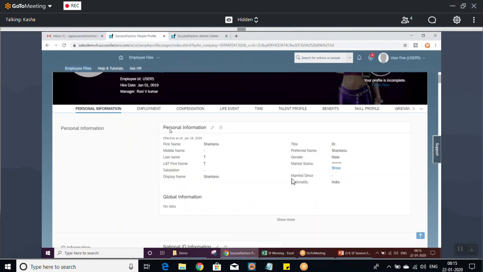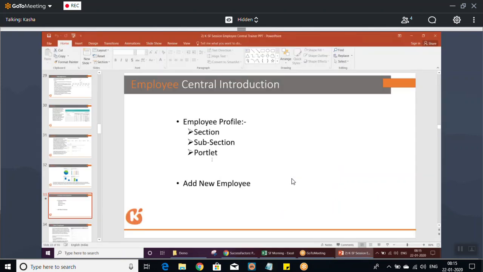Another thing you will see is the subsection. This is a section, this is a subsection, and then this is a portlet. So in the coming session, we're going to see how we can create your section, how we can create your subsection, and how we can also create your portlets. All right. These three we will see how we can create in the coming session.